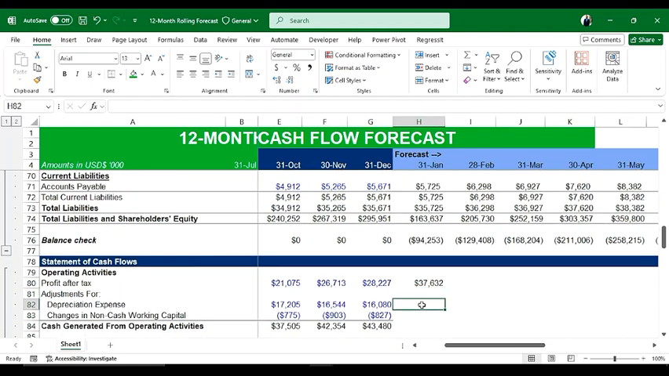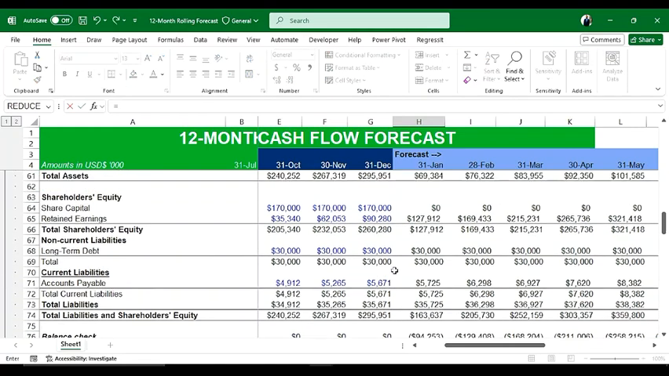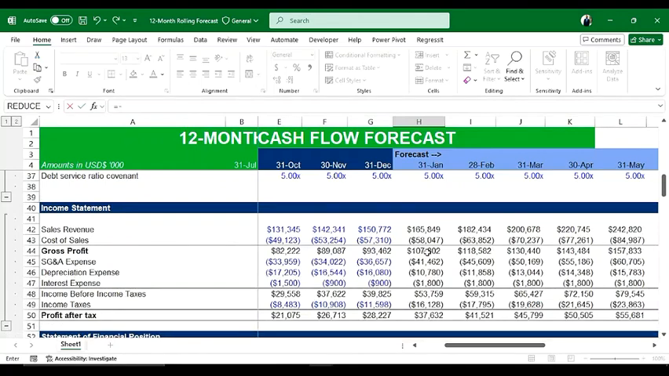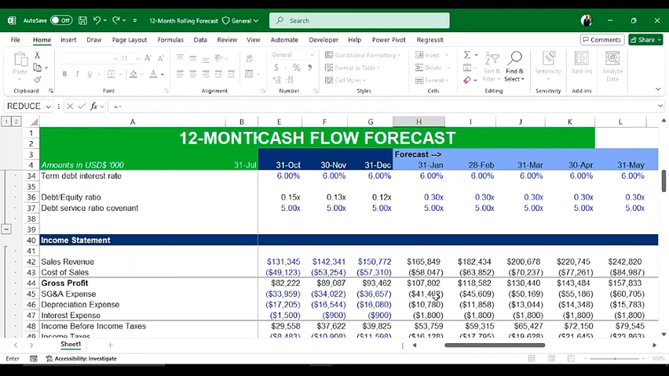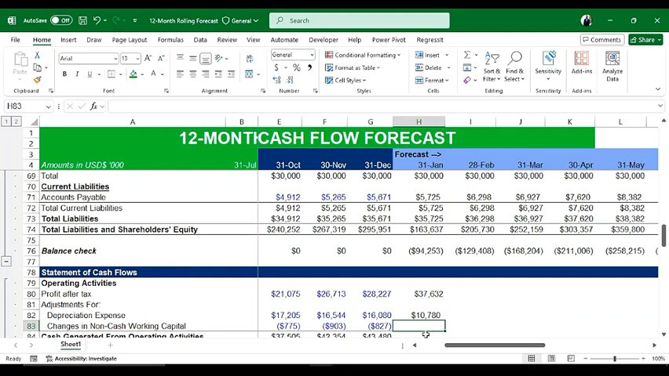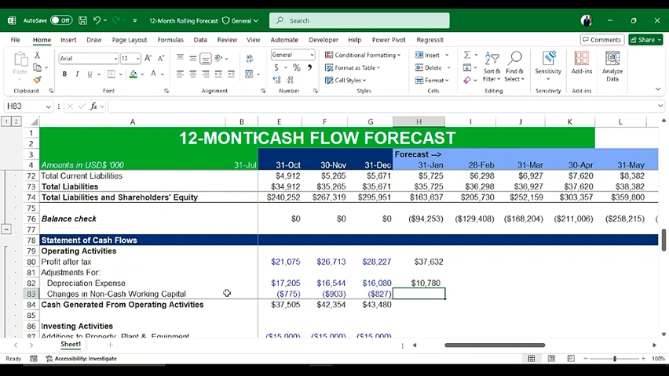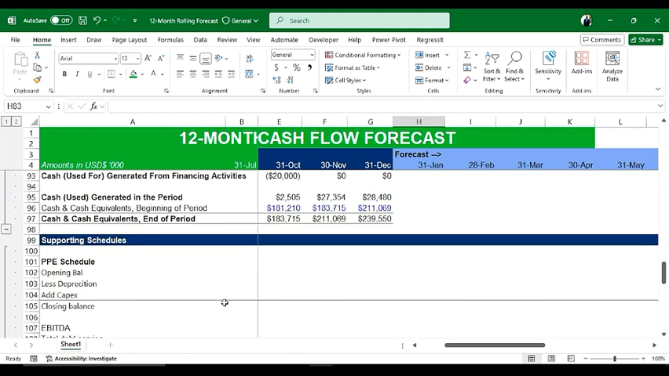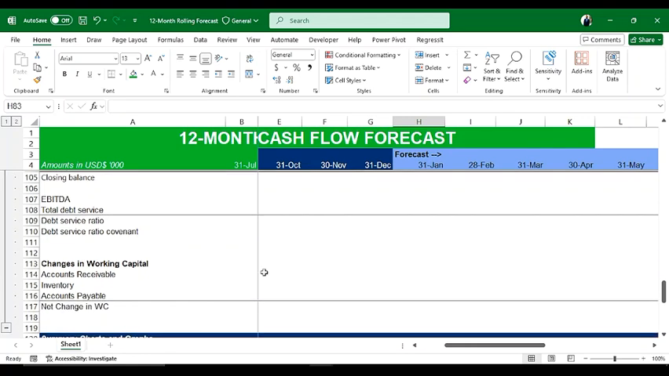And then the next item is to add back or adjust for non-cash items. The only non-cash item you have here is depreciation expense. So we are going to add back our depreciation expense, and that can also be found within the income statement. So it's a negative, so I'll flip the sign by putting another negative, and then I'll select my depreciation expense there. And then we have changes in non-cash working capital. Now the changes in non-cash working capital can be found within the supporting schedule. So let's go there and find that.